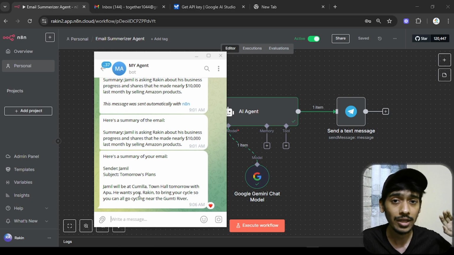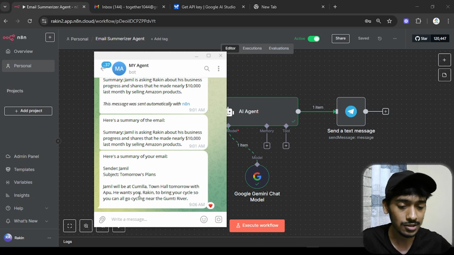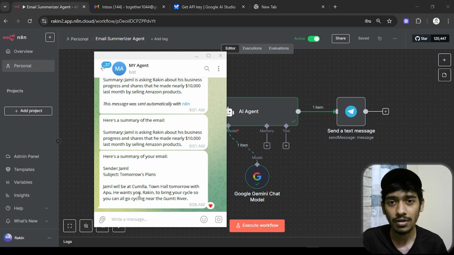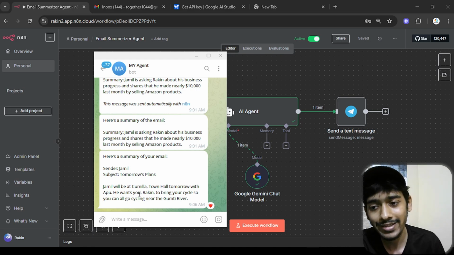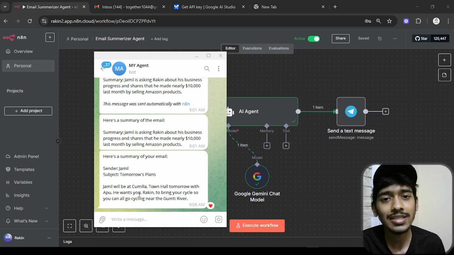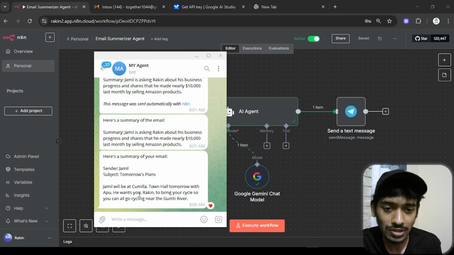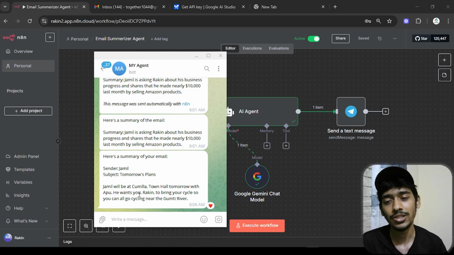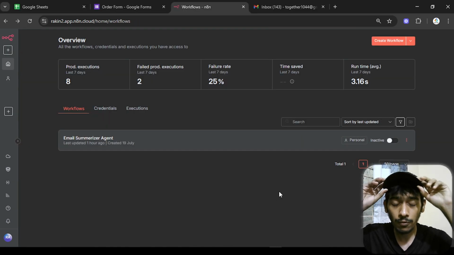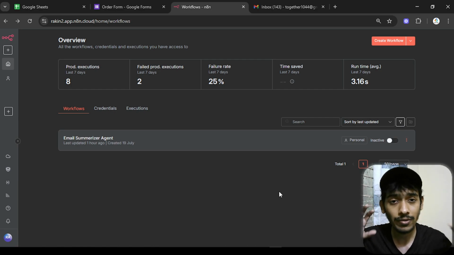I don't have to go to my email and check the inboxes again and again every time. It's actually a time consuming thing, a problematic thing for everyone, isn't it? So right now it's set, which is our email summarizer agent. So as you saw, we just created our first agent, which is an email summarizer agent.